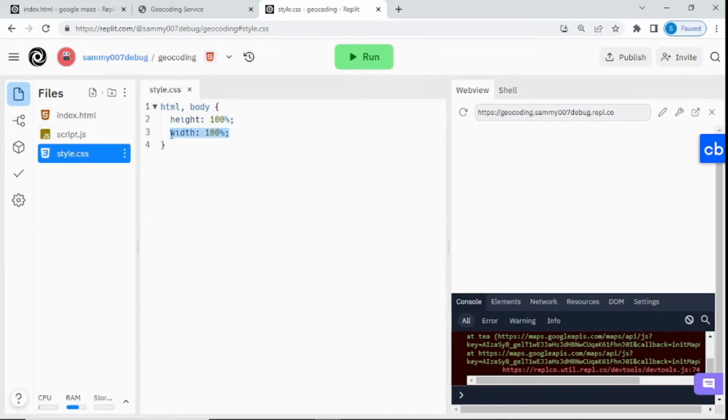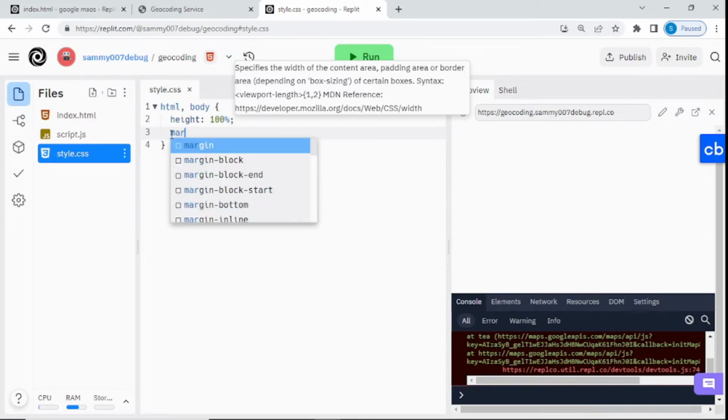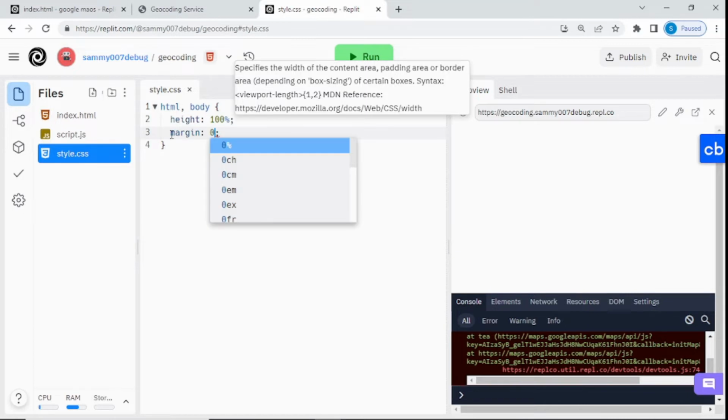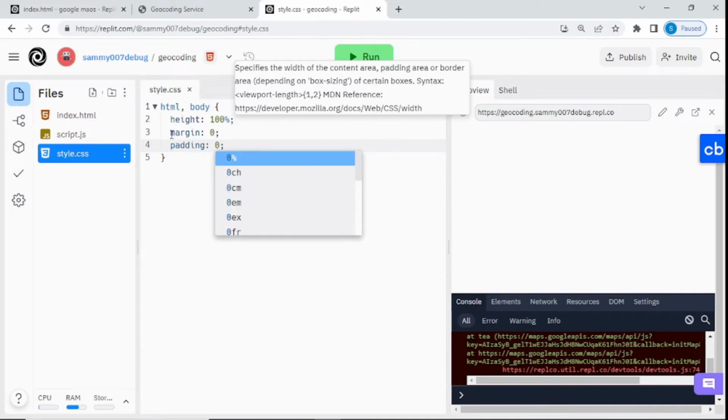For the CSS, I'll remove this width. We have some boilerplate code already here. Just remove the width, and I'll add a margin. Set the margin to 0. And padding, I'll also set the padding to 0.